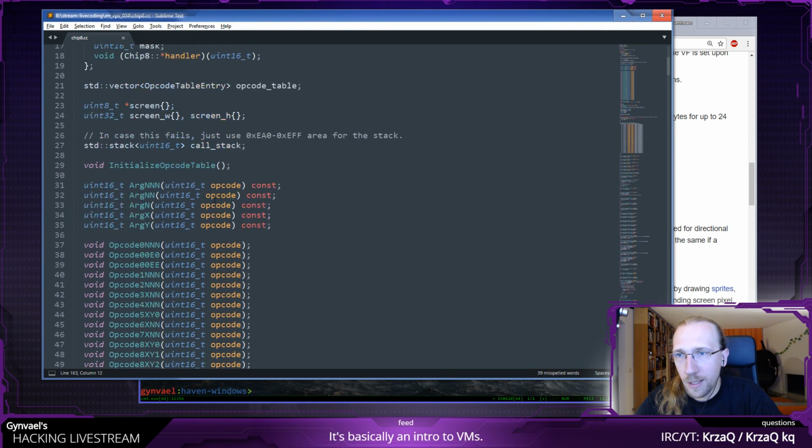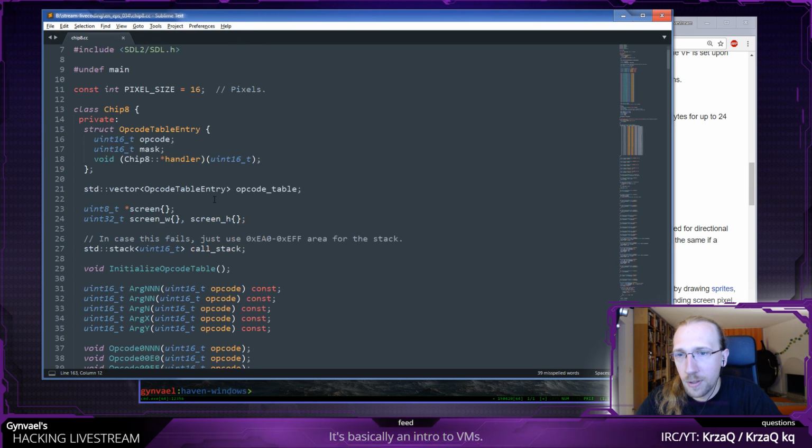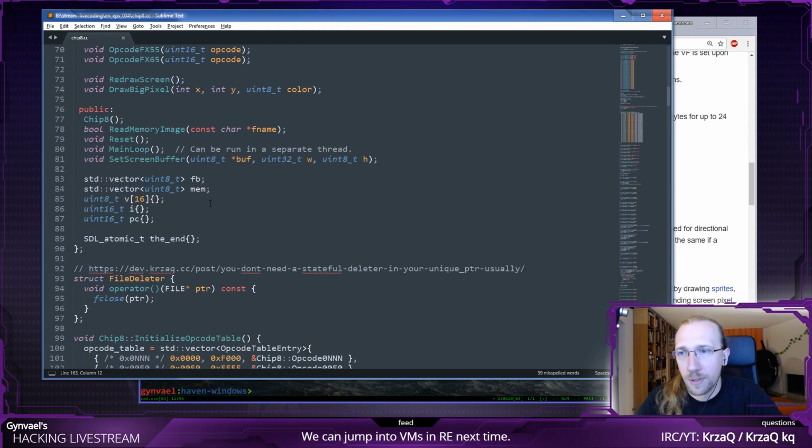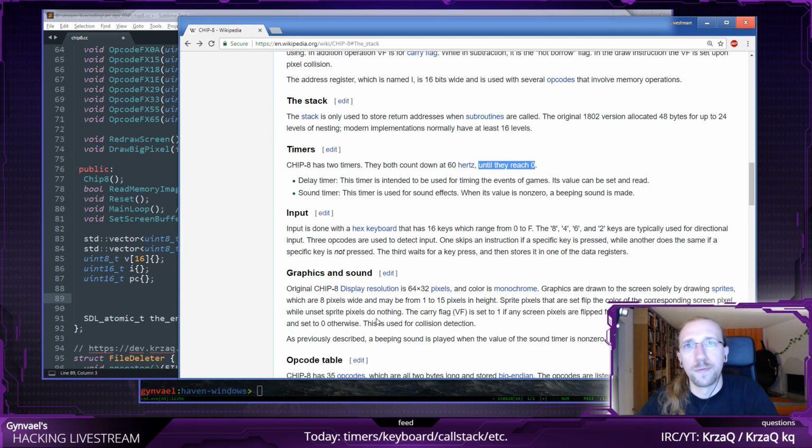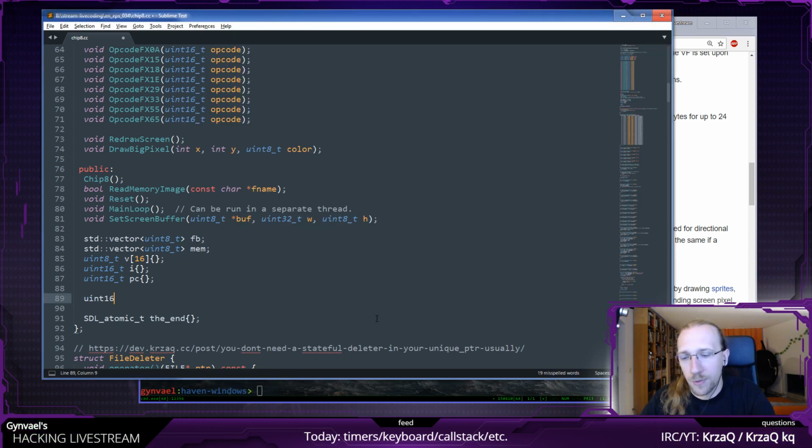Do I have the timers already? No, there were no fields related to the timers. I guess I'm going to put them here because most of the variables are public, so why shouldn't the timers be public as well?